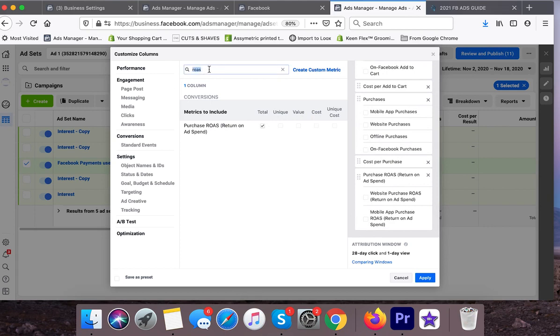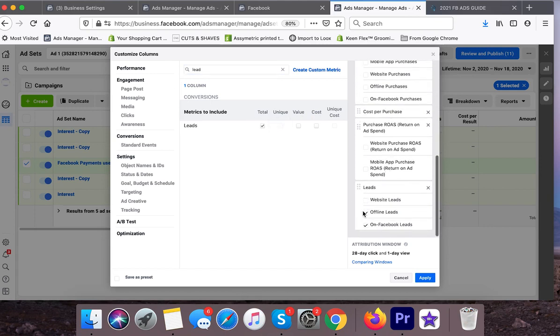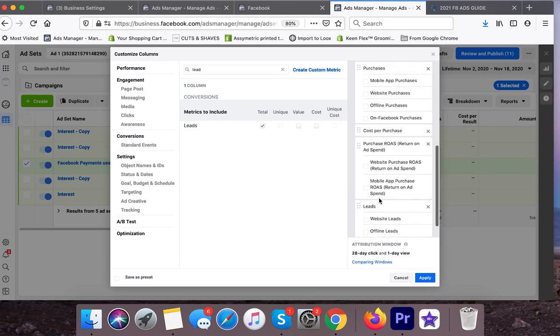And then, you know, if we're running a lead generation campaign, you want to see leads, right? So you can do total and do the same thing, right? And this will let us know how many leads actually went through our funnel, right?